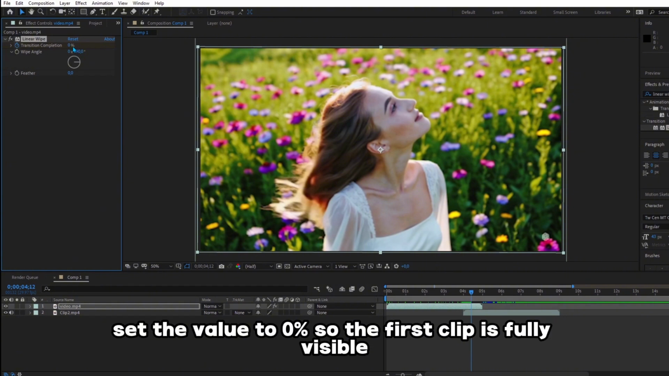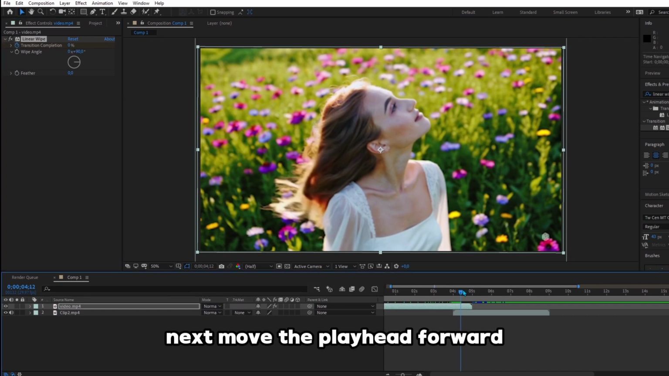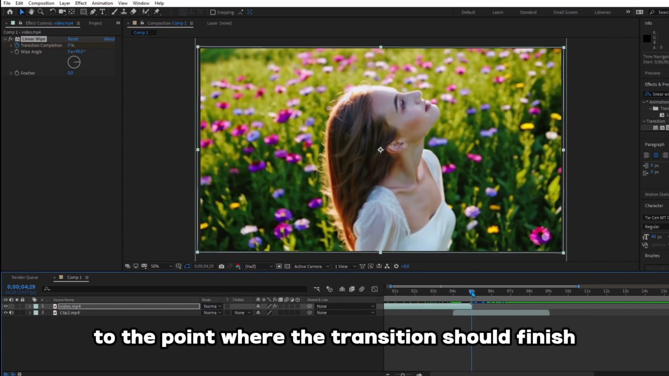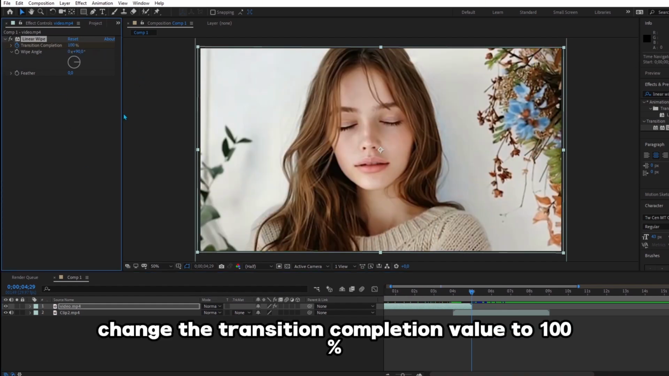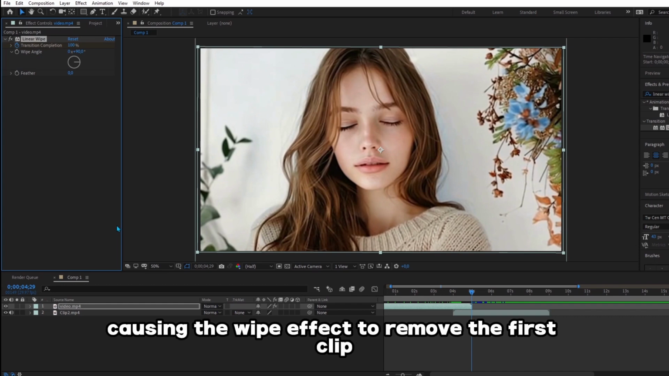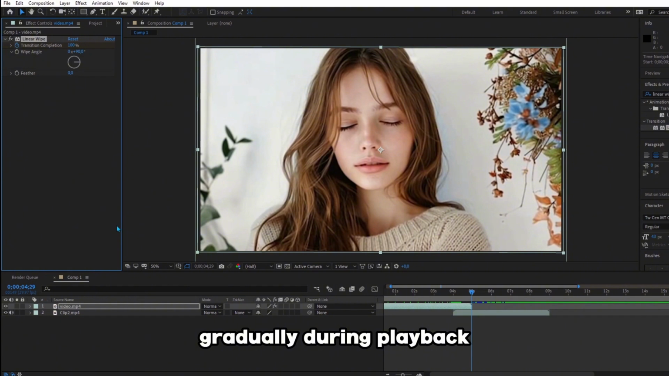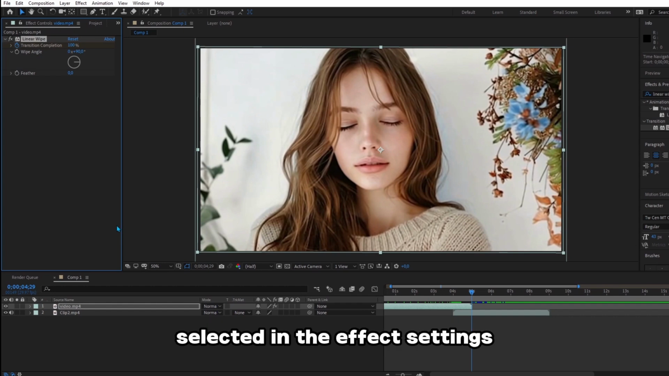Set the value to 0% so the first clip is fully visible at the beginning of the transition. Next, move the playhead forward to the point where the transition should finish. Change the transition completion value to 100%. A second keyframe will be created automatically, causing the wipe effect to remove the first clip gradually during playback. As the value increases, the first clip will disappear in the wipe direction selected in the effect settings.